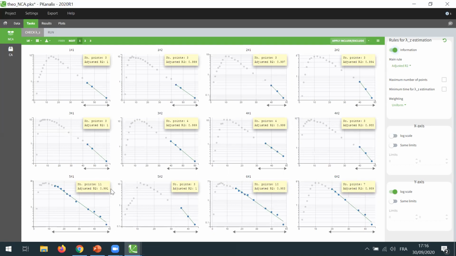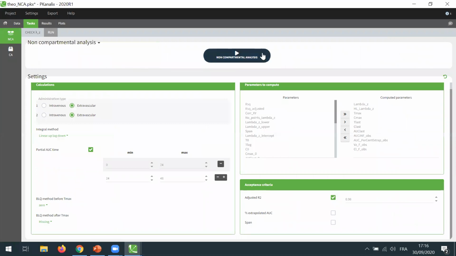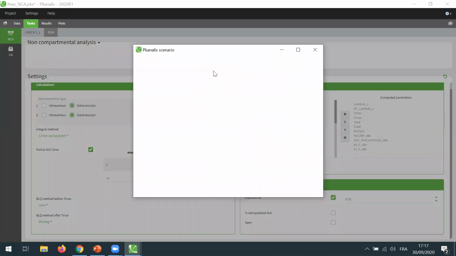And I can also see the value of the adjusted R-square. So this is really convenient to check which individuals have a regression that is maybe less performant, and to check which one should be adjusted to try to get a better result. Okay, so now I can run the non-compartmental analysis.